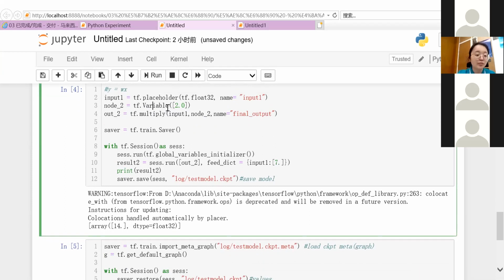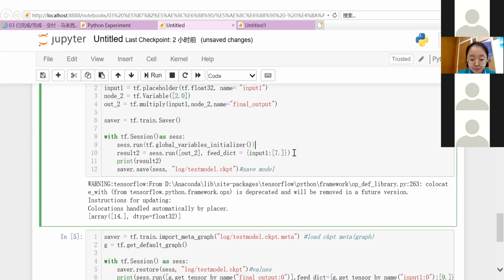We define variables. So the first thing when we start a session is to initialize these variables. So we use global variables initializer here to initialize variables. And then if we want to check the value of some of the output, we need to use this session.run, and the first argument is a list, and in the list we need to input the node you want to check.